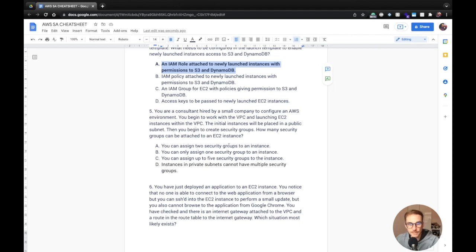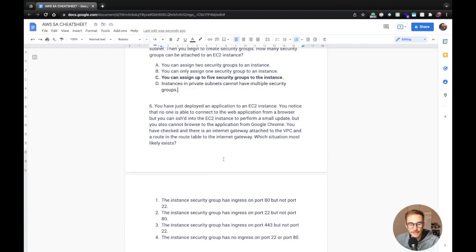Okay, so here is up to 5. So you can assign 2 security groups, this is not. You can assign only 1 security group, no. You can assign up to 5 security groups to an instance, that's the right answer. Instances in private subnet, this is not true. So the answer is C. Let's go to the next one.